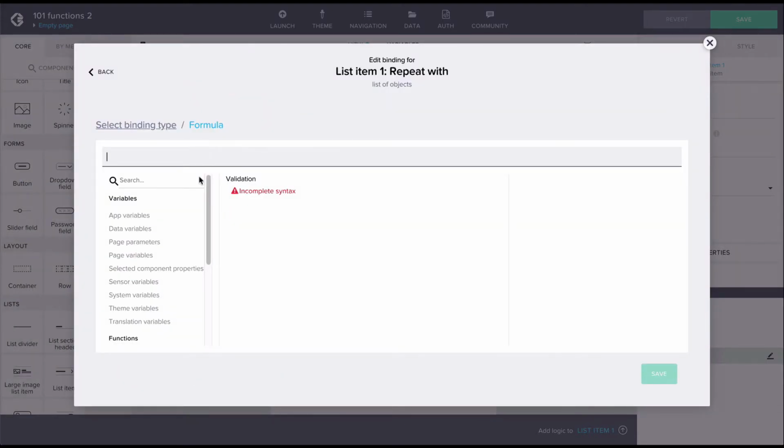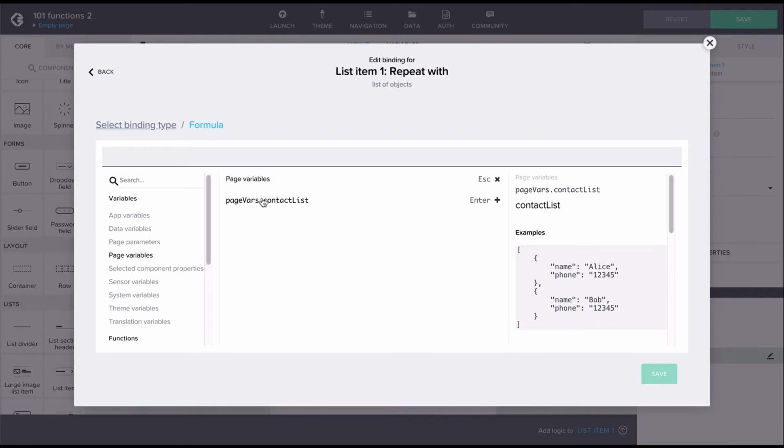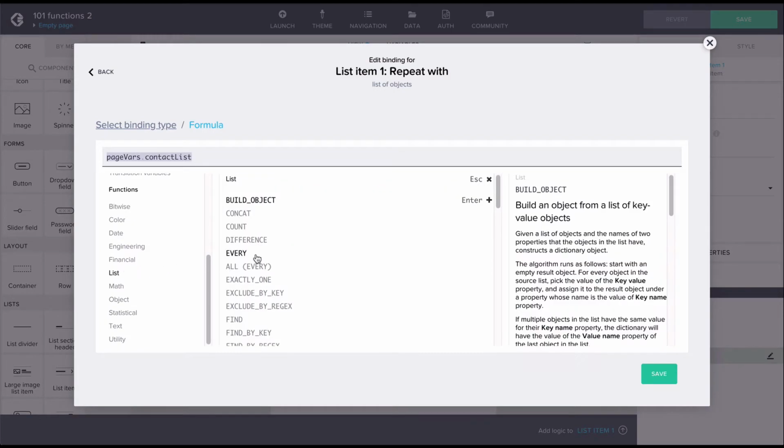Okay, so first, to simply get to the page variable, we can actually find it here on the left panel. Then let's say we want to control the order of the data. We can find various sorting functions under the list category of formula functions. Let's select sort by key.